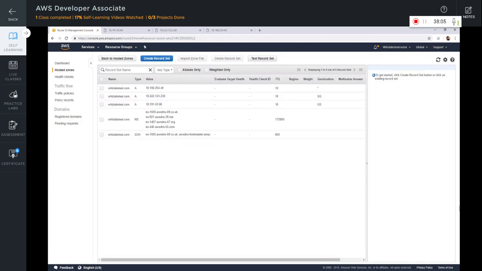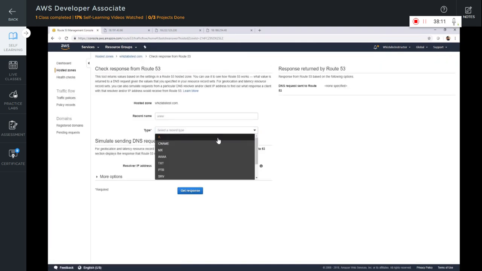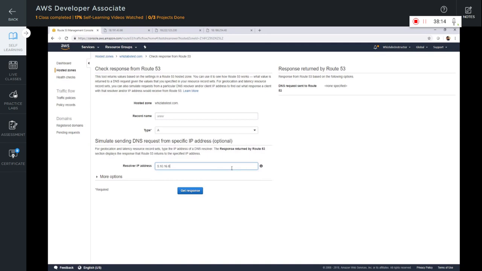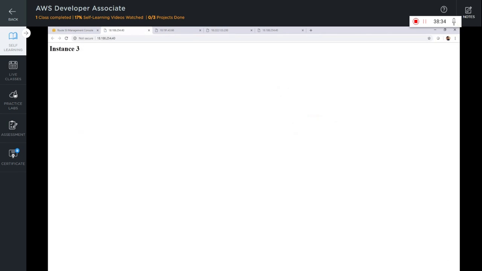Now we'll go back and test our record sets. This is the IP address of United Kingdom. Now when you click get response, after a few seconds, you will get the response as the IP address of instance 3. So that is the gist of geolocation routing policy. The logic is to route the traffic based on the geolocation of the origin of the DNS query.